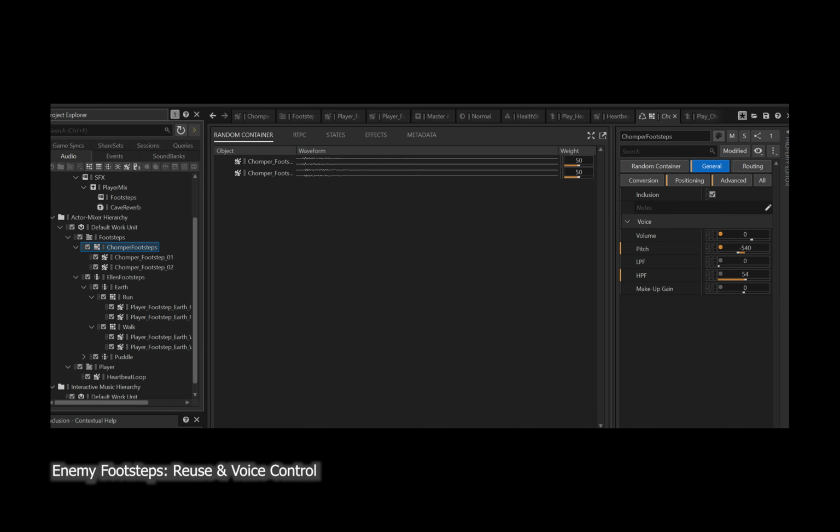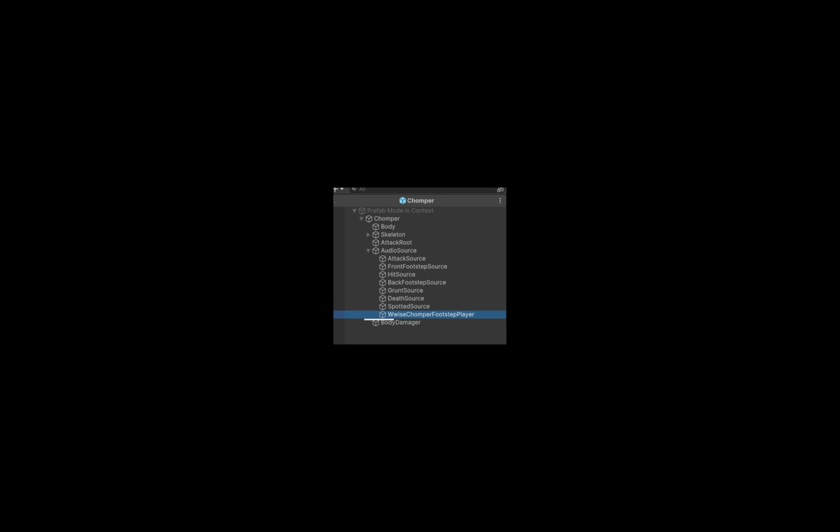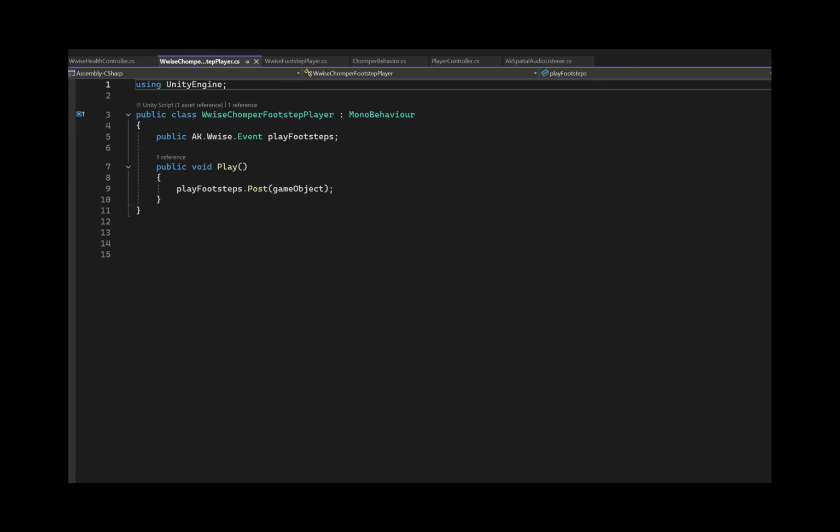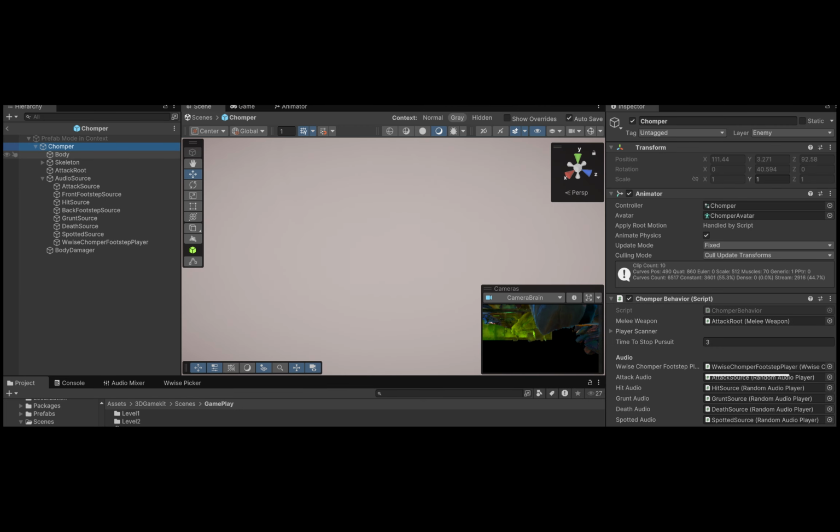Next, chomper enemy footsteps. To save memory, I reuse the same clips as the player, but make chomper distinct with pitch, high-pass filtering and variation at the group level in Wwise. In Unity, a tiny script posts the same footstep event from the chomper prefab.